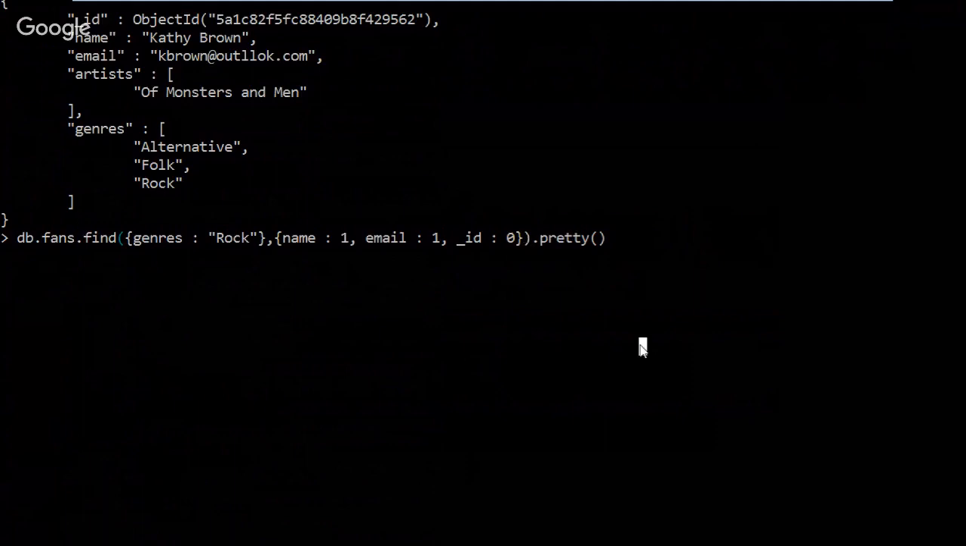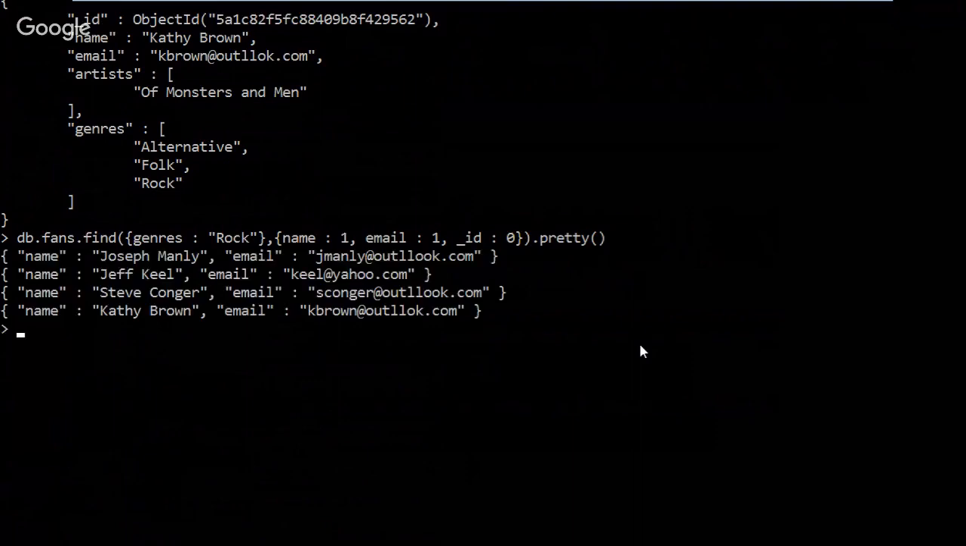So I'm basically saying, yeah, the one is true, right? I want to see name. I want to see email. The only one you ever have to explicitly say no to is the ID. The ID is always shown unless you explicitly say no. So this is explicitly saying no. Does that make sense, sort of? These queries can get really complicated. This isn't so complicated, but notice it's only showing the name and email for each of the ones that are interested in rock as a genre.